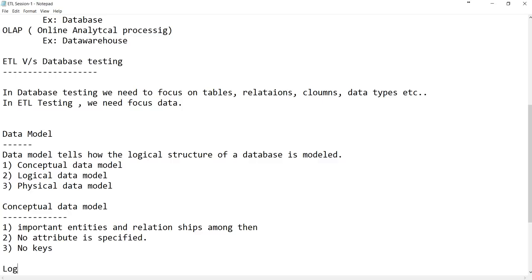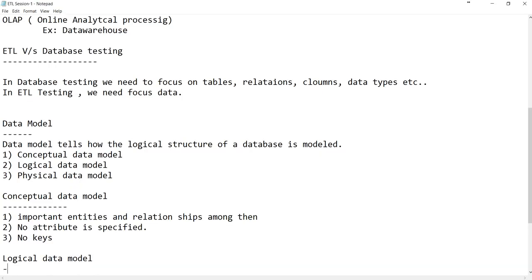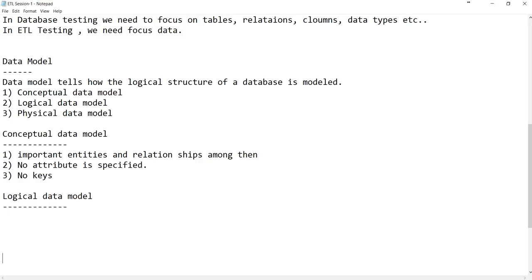Logical data model. So in the logical data model, we need to define a few more things. Apart from the entities, we have attributes. In the first conceptual model, we don't have attributes and keys. But when you come to the logical model, for each entity there are certain attributes, so those attributes we need to define.